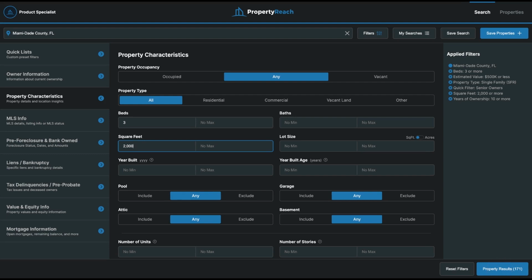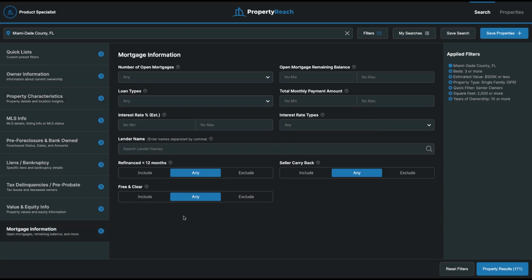Now, let's say that I want to make sure that this is an easy transaction or an easy discussion, that I want to make sure that these properties are free and clear. So I can go into mortgage information and specify I want free and clear property owners. Now I've got my list down to 61 leads that are exactly what I'm looking for to market in Miami-Dade County. Again, the property is 3 bedrooms or more, worth less than $500,000. The property is free and clear. It's a single-family home. They are senior owners of 55 years or older, and the property is over 2,000 square feet, and they've owned it for over 10 years. So this is my list of 61 properties.